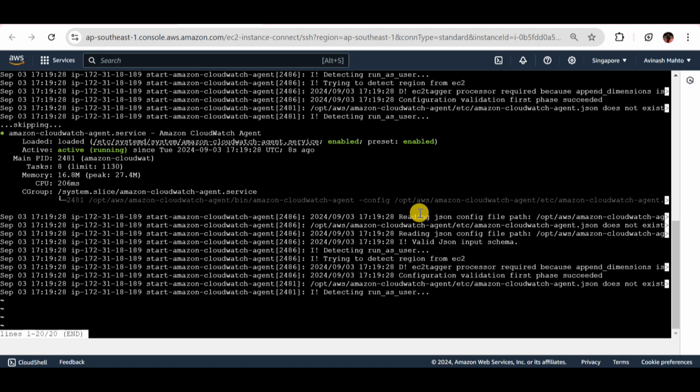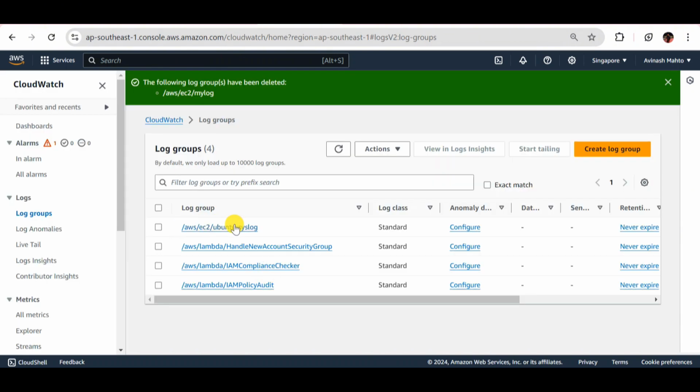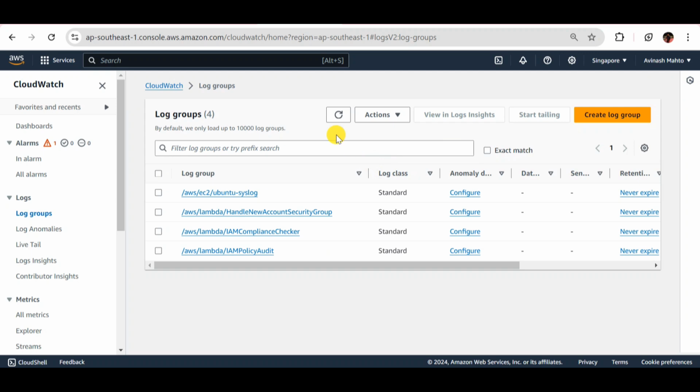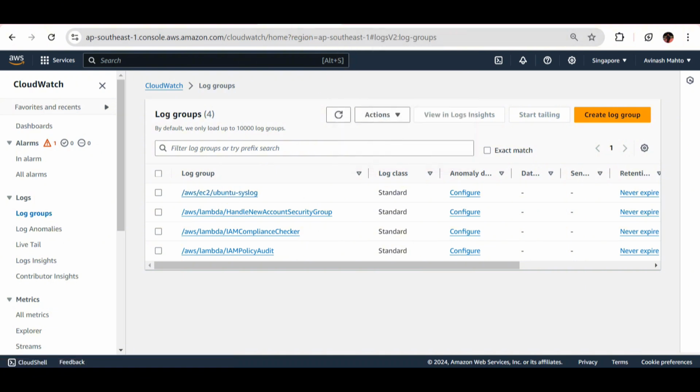configuration file, and because of this nature it is not allowing us to maintain the configuration file in two places. So now we can check the logs here, the log group. Let's refresh this one. We cannot see it, right? The log group which we have mentioned is the metrics.